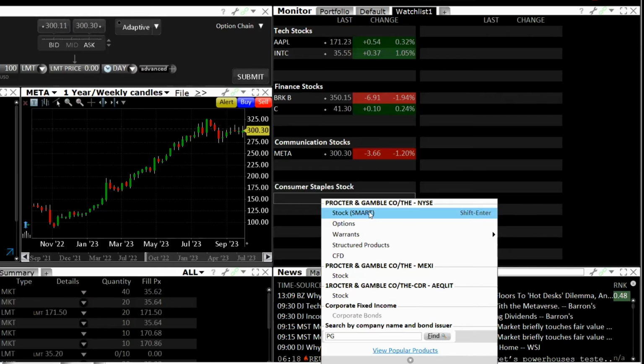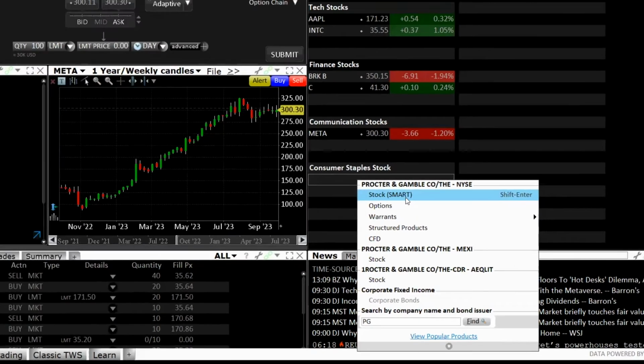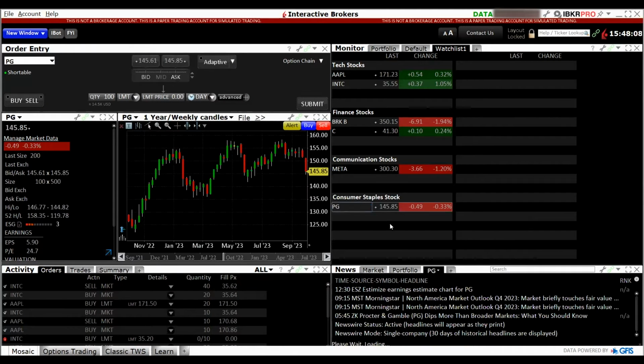You see here, there's a list of different types of options for you to choose. The one that we should choose is Stock Smart, so that the software will be able to load the information in this platform. So now PG is being loaded.